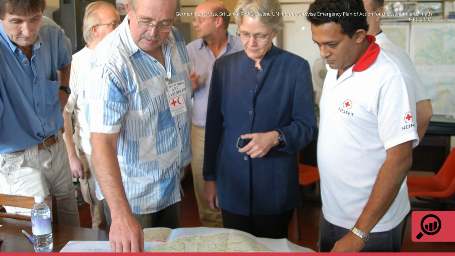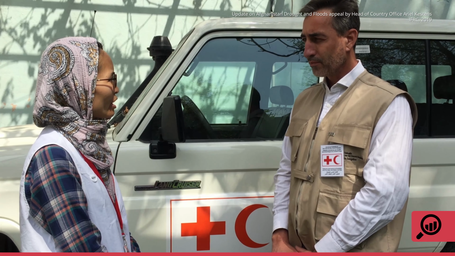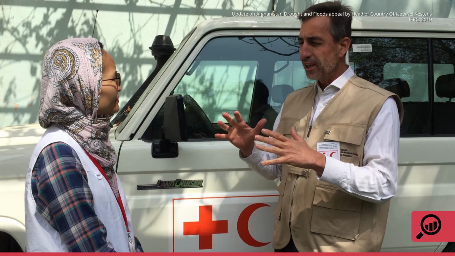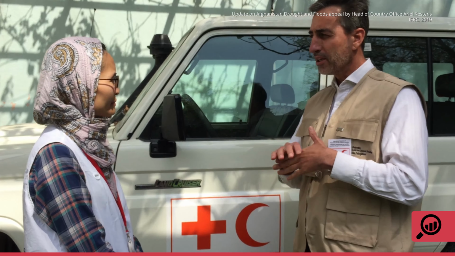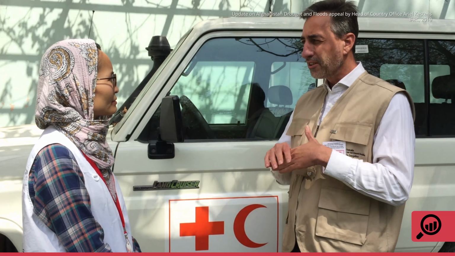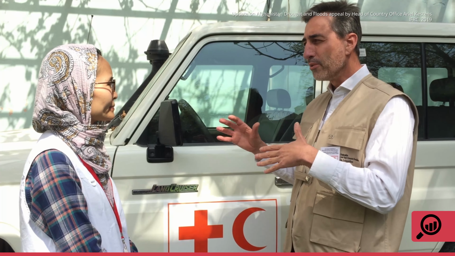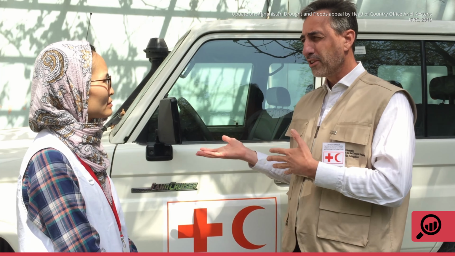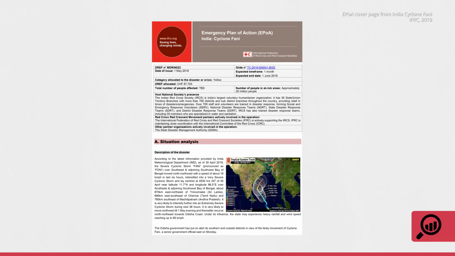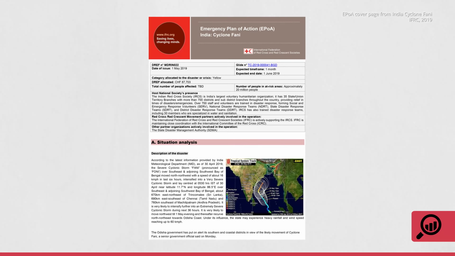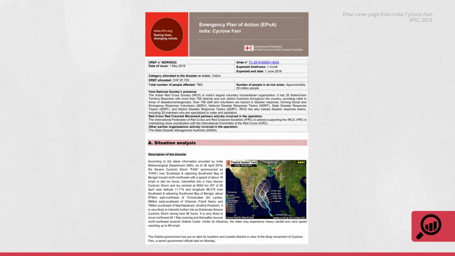An emergency plan of action, or EPOA, is the key management tool for operation managers. It should reflect the current operational needs as well as define the actions and resources required to meet its objectives. The EPOA is the basis for resource mobilization, typically through drafts or emergency appeals, and should be revised as operations evolve.